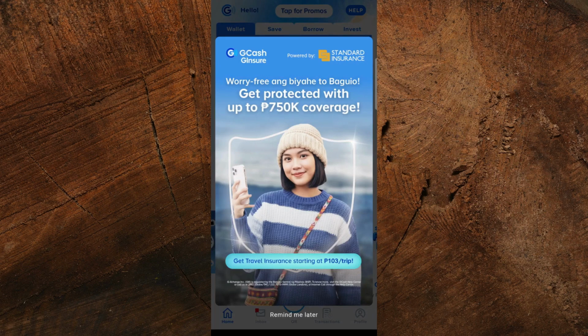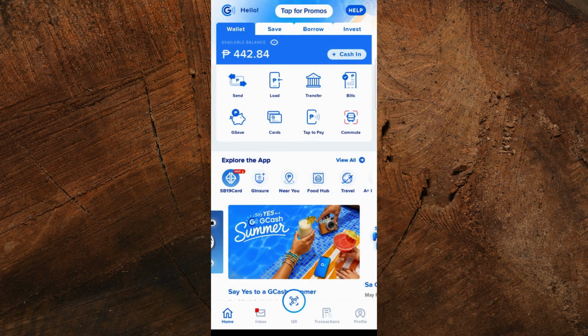In today's video, I'm going to teach you how to cash into your GCash account. By the end, you'll feel confident moving money into your wallet quickly and safely. First, open the GCash app on your phone.